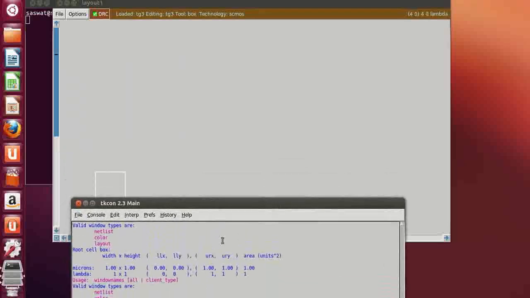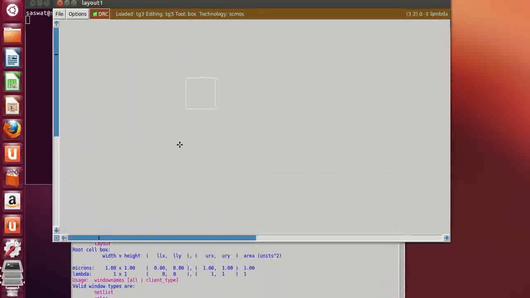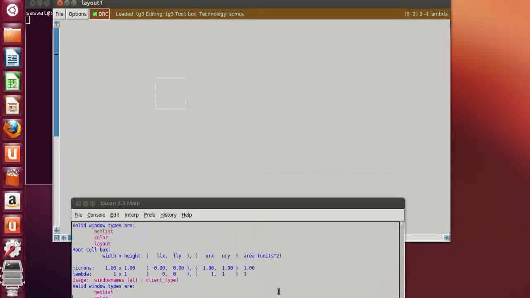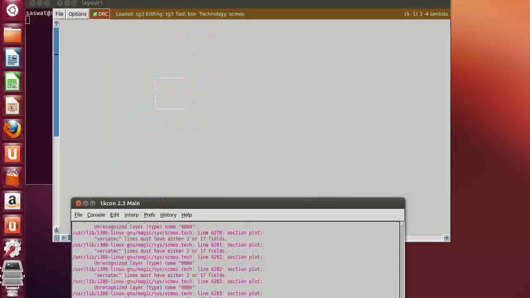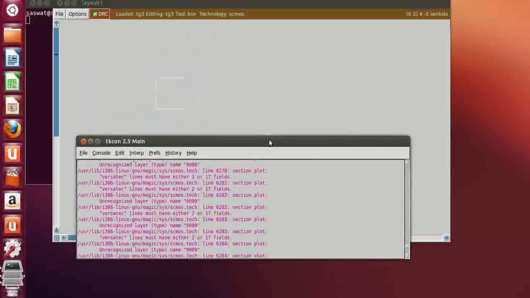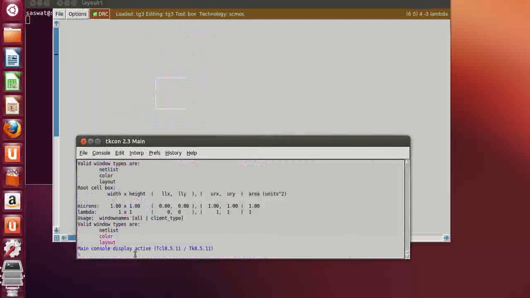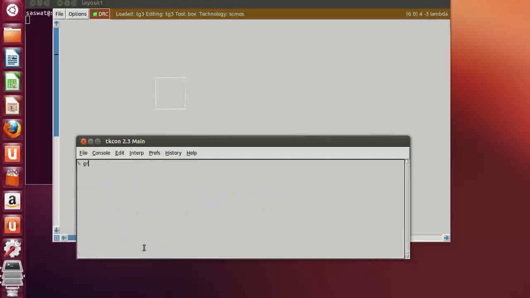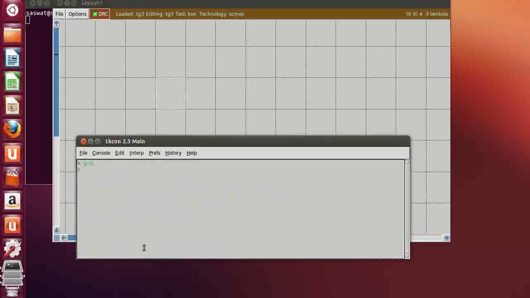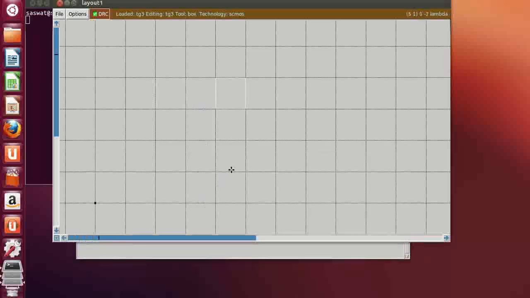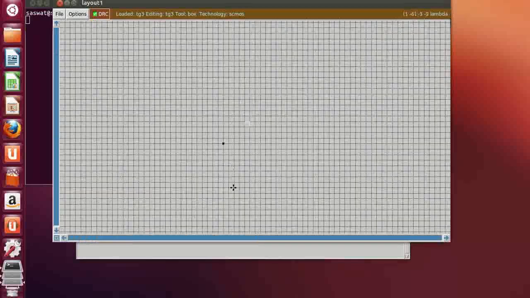In the layout window, we cannot see any squares. So just type grid. If I want to clear all this, I can type clear and then type grid. So you can see this was my selected box, the selected square box. Now it has got to zoom, so press Shift Z to zoom out.